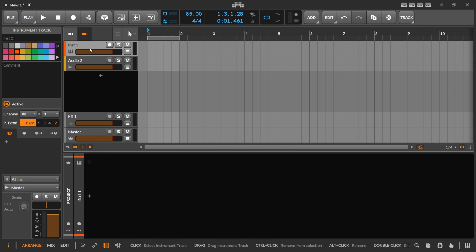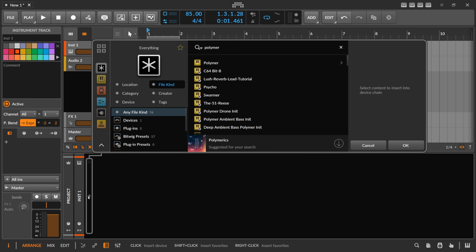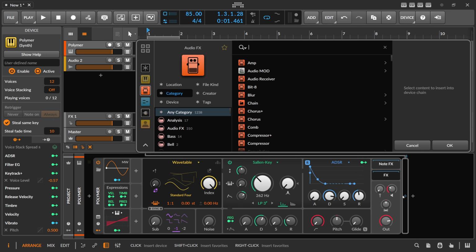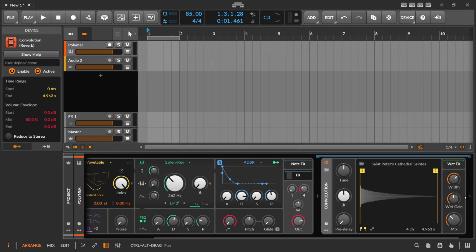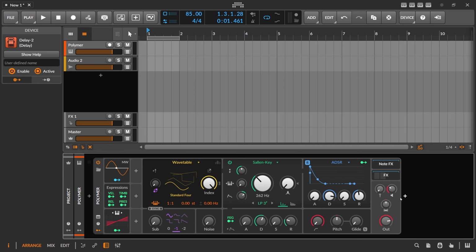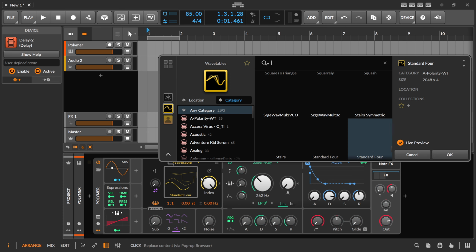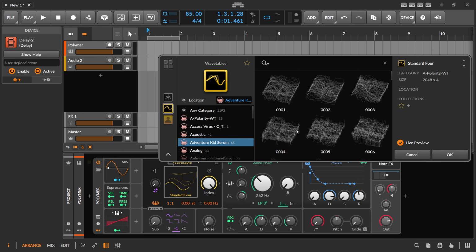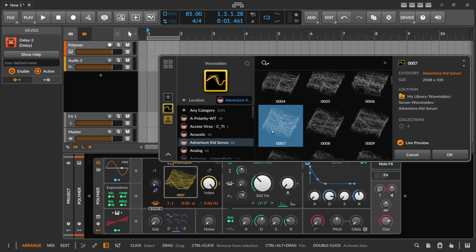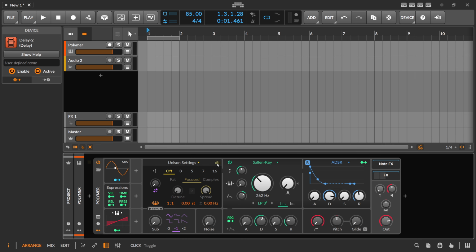So let's start by creating a synthesizer on an empty instrument track. We also add a convolution reverb and a delay, just so it sounds kind of nice. I remove my key tracking and I want to use a wavetable here. I enjoy these Adventure Kit Serum wavetables, because at each index you have a completely different wave shape. So let's use this one.